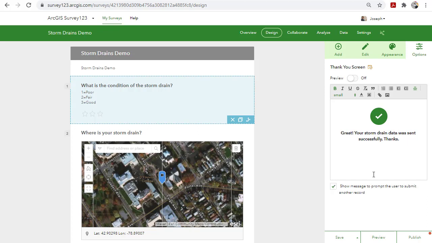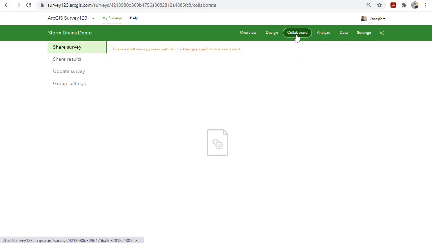And I'm modifying the end, and I'm also checking the box, show message to prompt the user to submit another record. I like doing that when I'm out in the field collecting data. I want to be able to click on a link that lets me submit another record if it's, especially if it's nearby, like trees, storm drains, litter, invasive species, historic homes, whatever I'm collecting.